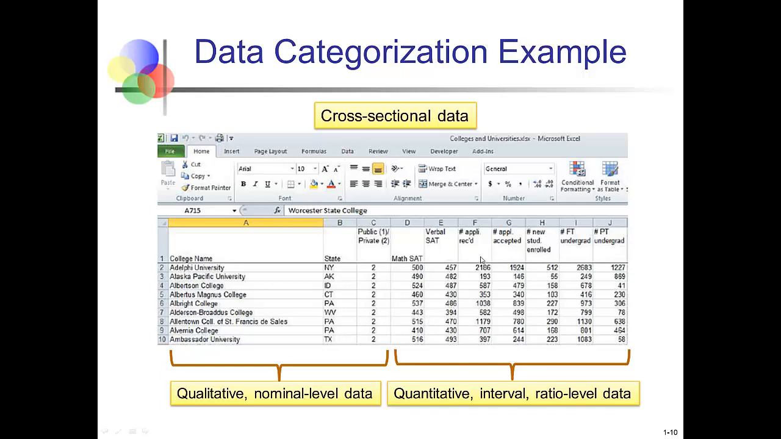The number of applications received, though, that would be ratio level data, because that number could be 0. There is the possibility that a college did not get any applications. So we've got quantitative data that are interval and ratio.